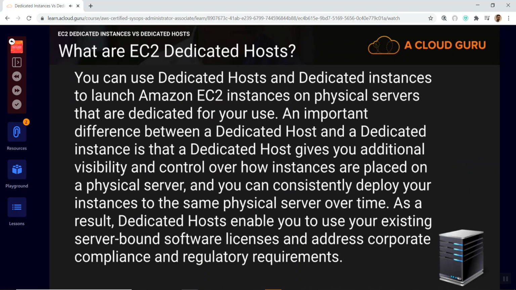So what are EC2 dedicated hosts? Well, like dedicated instances, you can launch dedicated hosts and that physical server will be dedicated to you. However, there's an important difference between the two. A dedicated host is going to give you additional visibility and control as to how instances are placed on a physical server. And the good thing about dedicated hosts is that you can consistently deploy your instances to the same physical server over and over and over again.